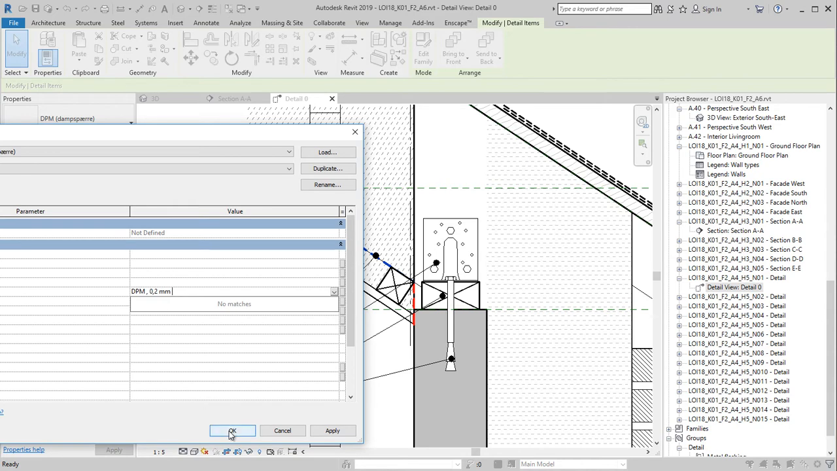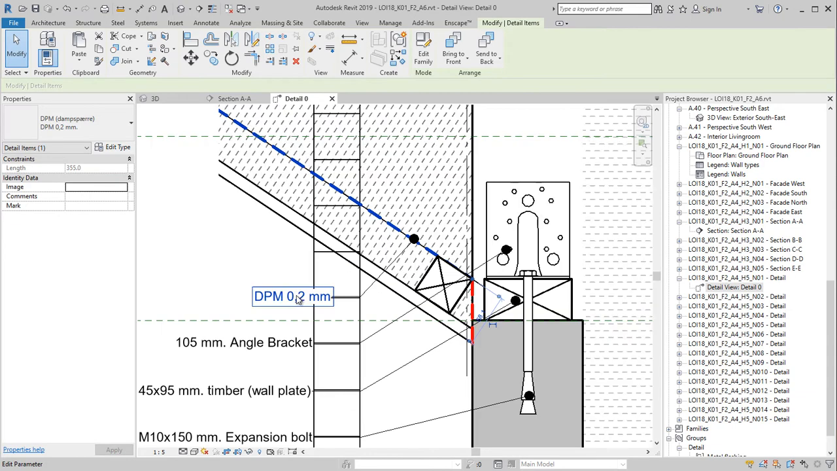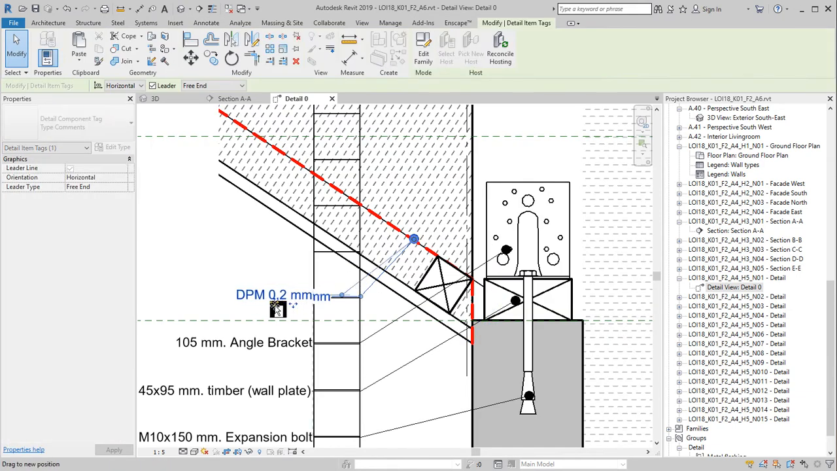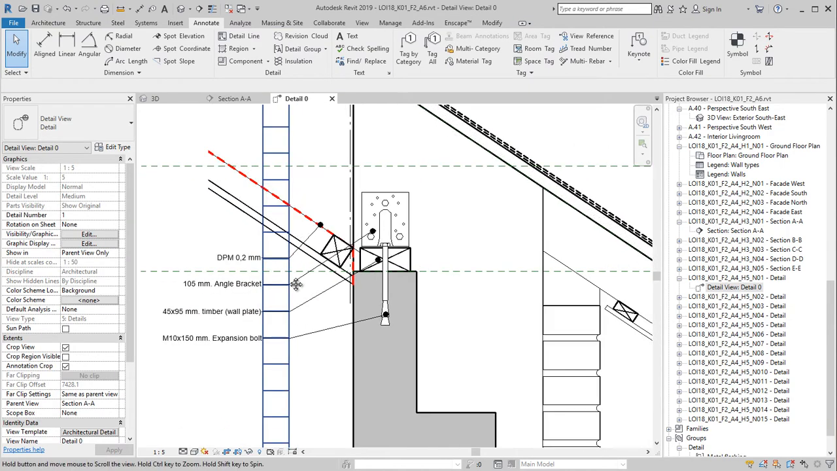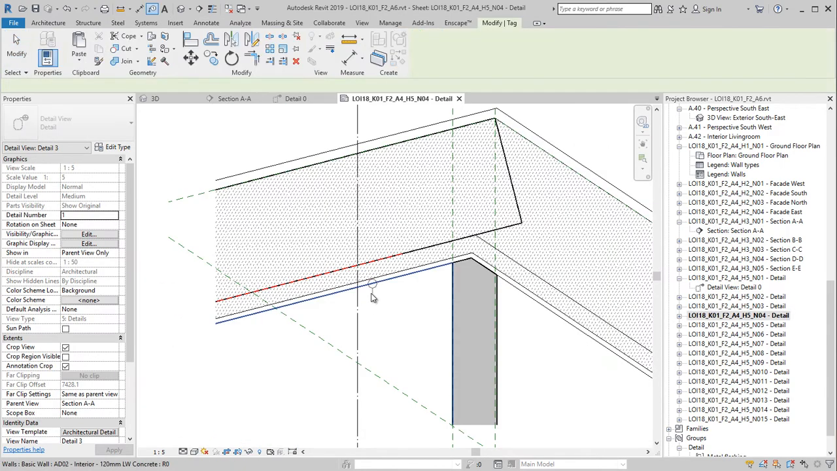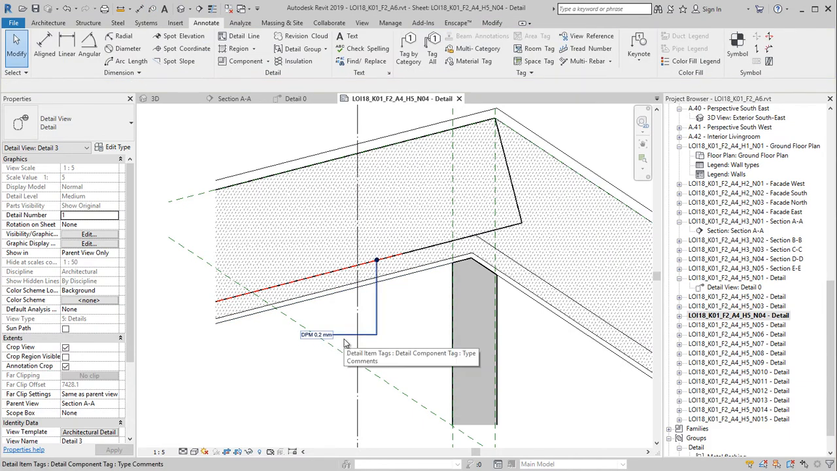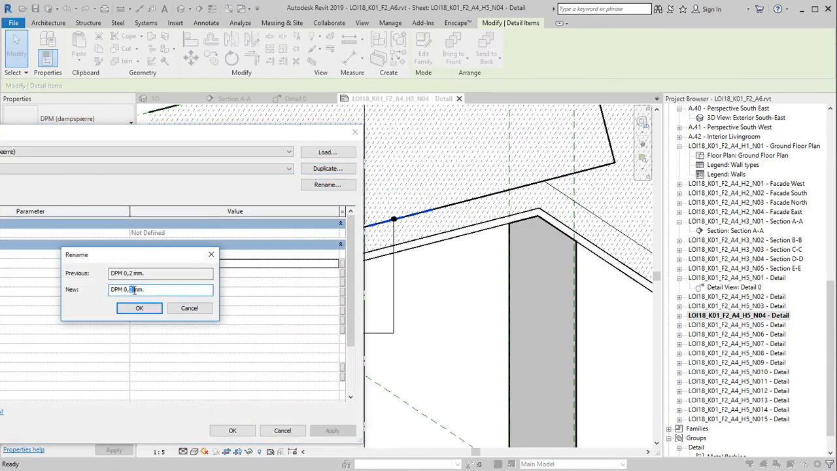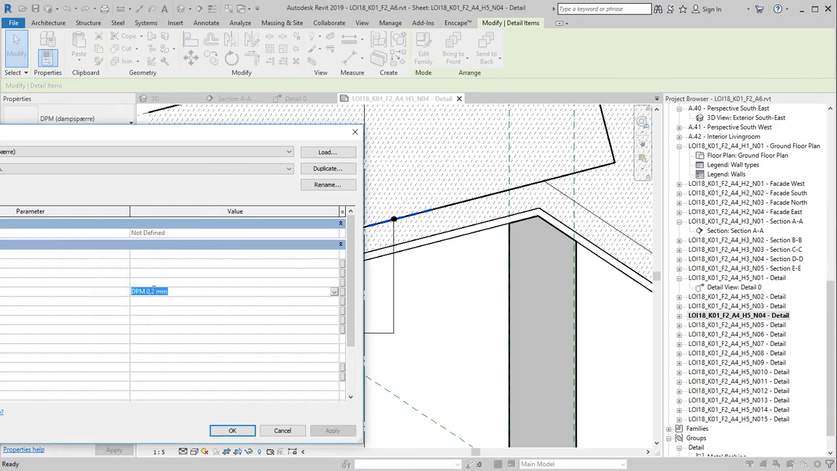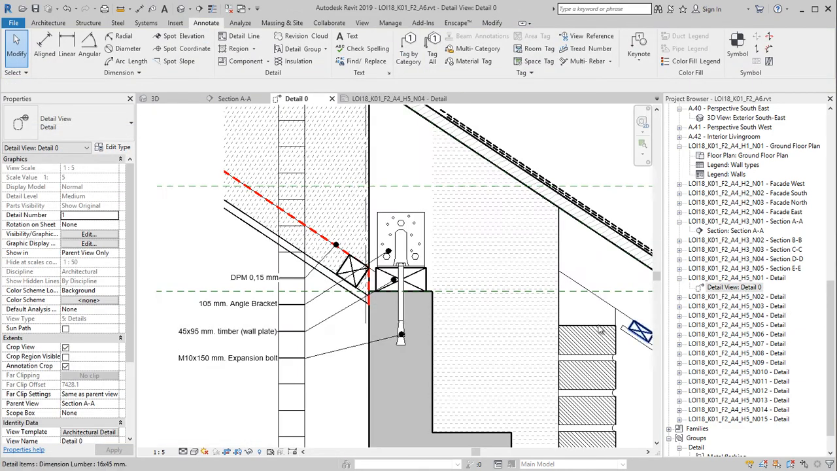If we have added the information in the type comments value field as we have done here, let me show you an example of it where we have another detail here. If we rename the detail item and rename the value, because it's a tag, it will be updated on all details where we have added the tag.